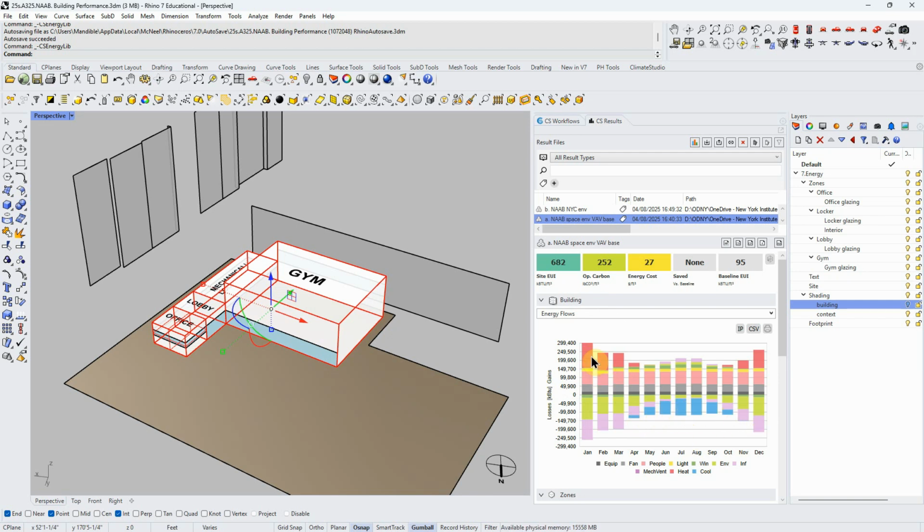Our goal is to get rid of as much of the red and the blue as possible, and we do that by analyzing this chart and deciding what we want to work on next. So looking at this right now, I can see that I could probably improve the envelope quite a bit. That's this light green.